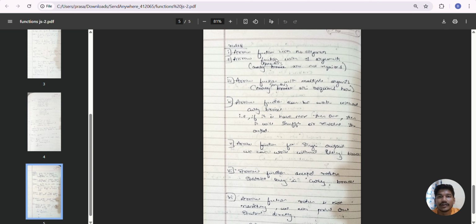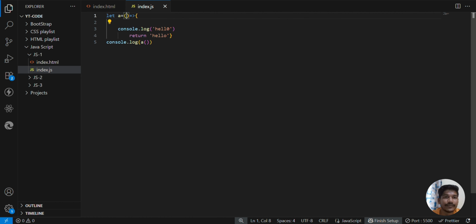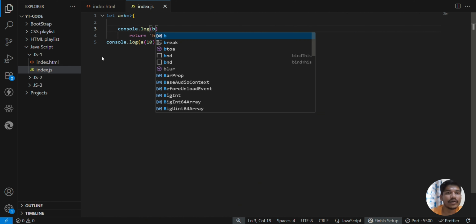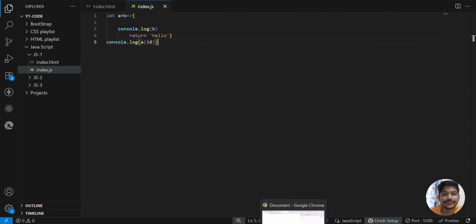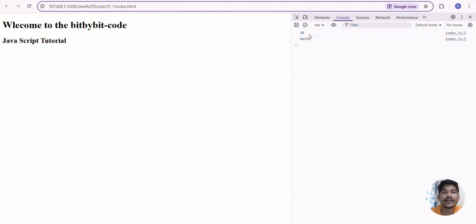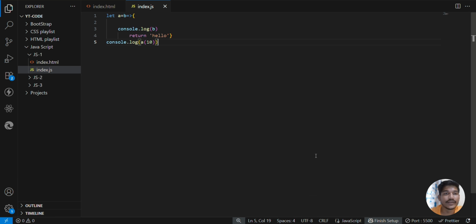We have seen arrow functions with no arguments. Suppose we are passing data here, passing an argument. Then instead of the parameter parentheses, we can write it directly like this. And if you want to check whether this data is printing or not, you can go through this. You can see 10 has been printed properly. So this is how it works.